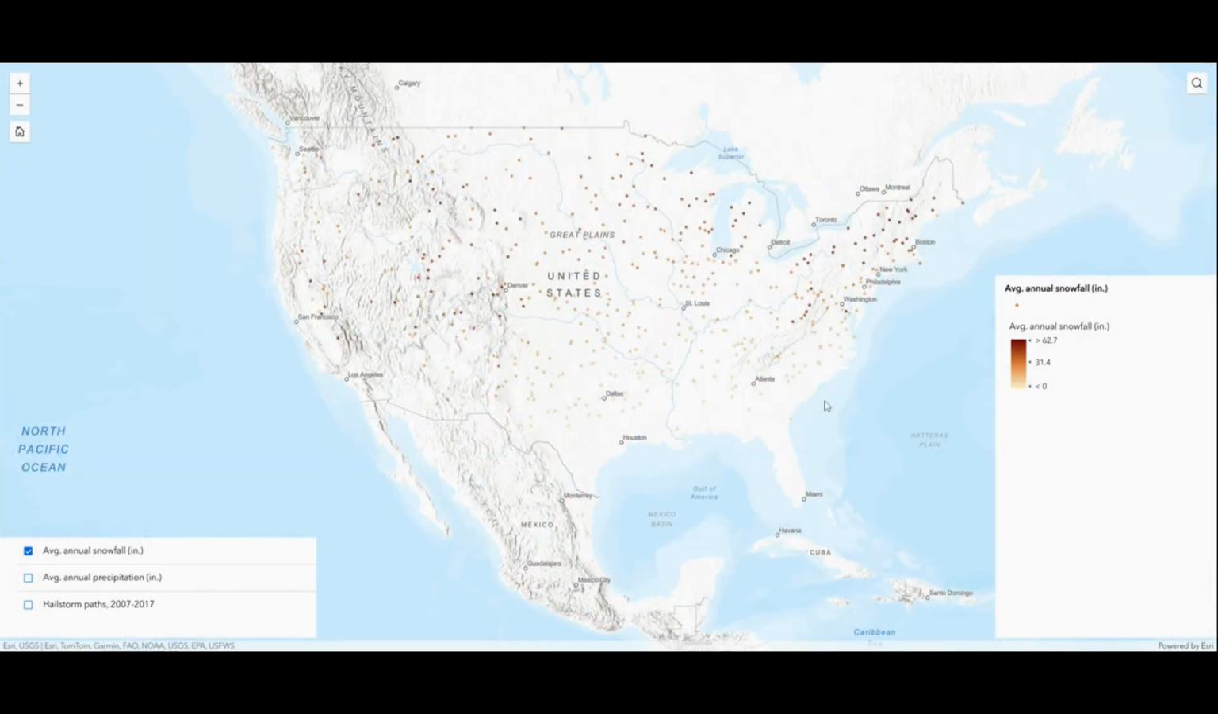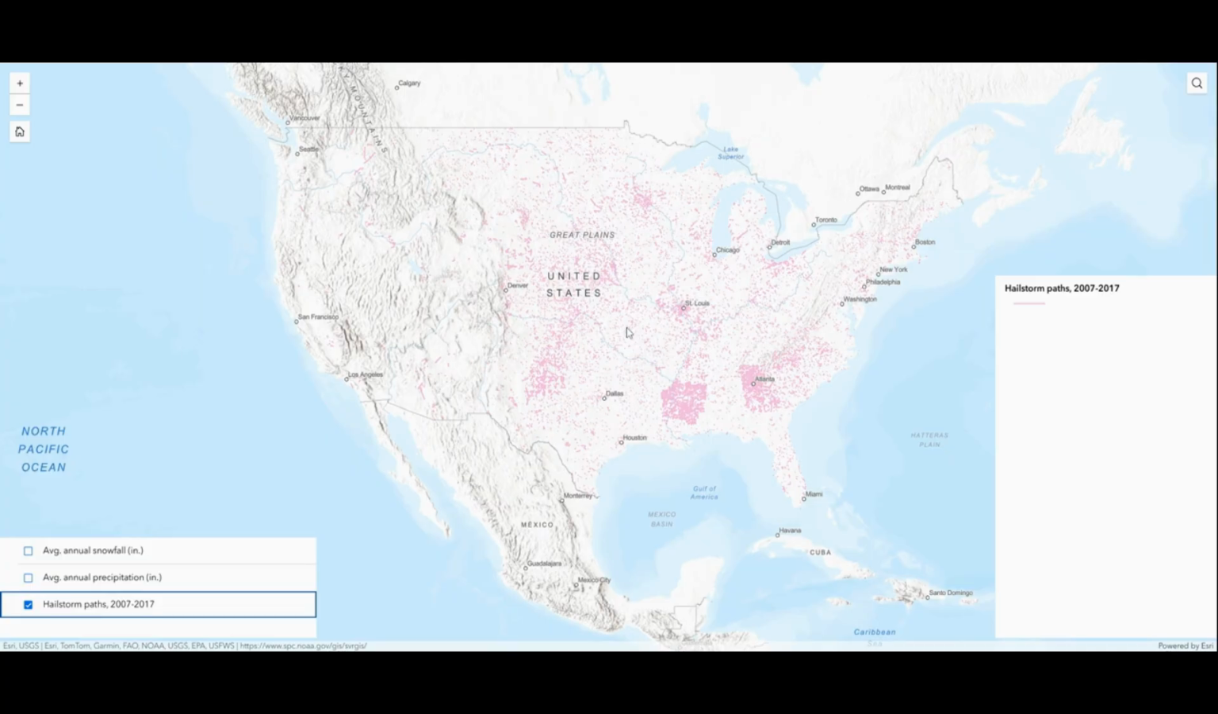However, the data provided in these maps is not perfect. For example, there's not that much data on where snow falls, and you can see that based on how spaced out the dots are, that only some stations are actually reporting snowfall data. That doesn't mean that the spaces in between the dots with no information experience no snow. It's just that there are no weather stations in that area to collect the data to show up on the map. The data layer representing hailstorm paths is also not perfect.